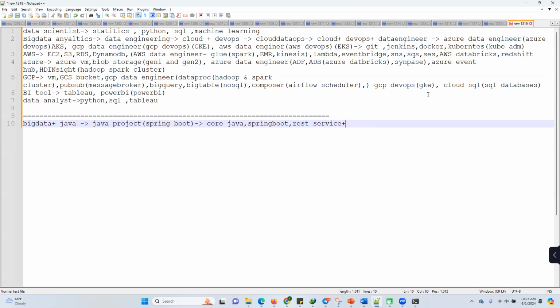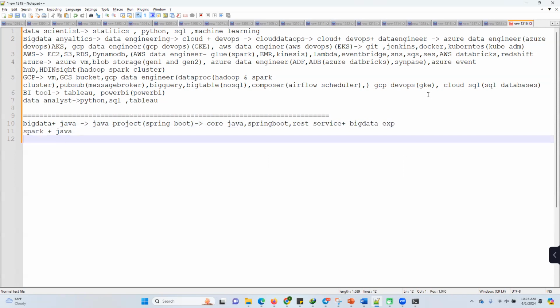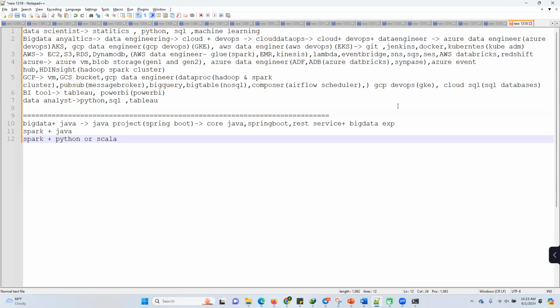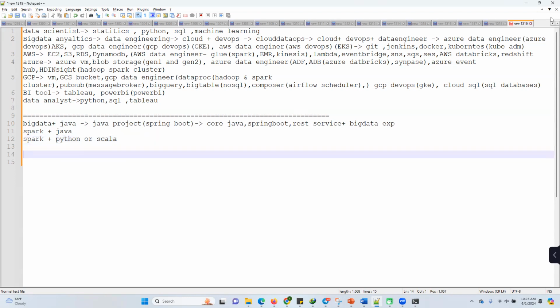But additionally they are looking for big data experience. So here they have a choice: either they can use Spark with Java, or Spark with the other two choices, Python or Scala. The chances are higher for Spark with Java if they are using a big data with Java, Spring Boot project, because the Java compatibility is better in the Spark Java integration. This is one type of requirement, where they are looking for more Java experience, and Python is not mandatory, or even Scala is not mandatory. But sometimes the requirement comes differently, right?